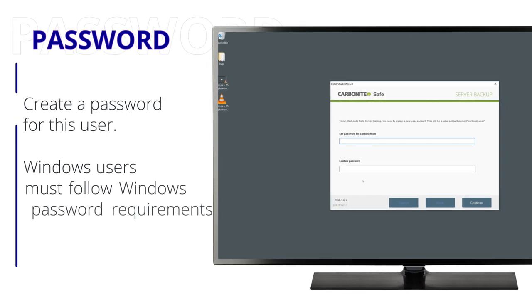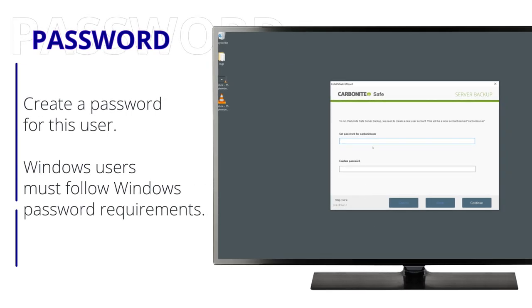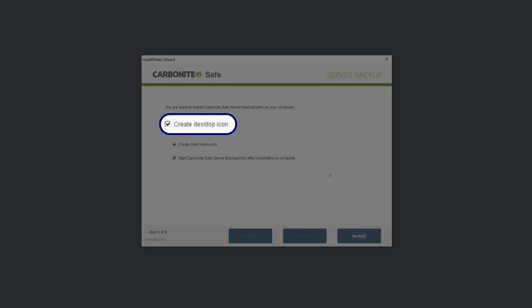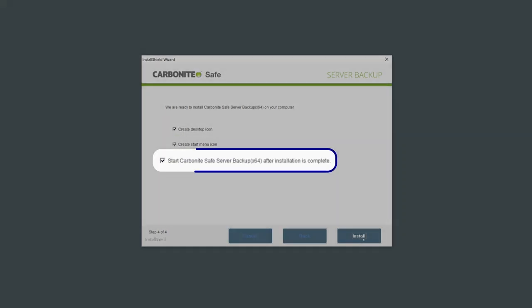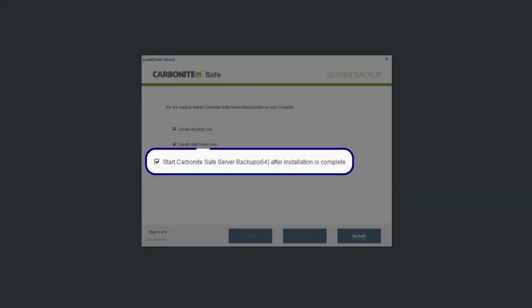Create a password for this user. Remember, we're creating a Windows user here, so this must follow Windows password requirements. This last screen allows you to choose whether you'd like shortcuts added for Carbonite Safe Server Backup, and whether you'd like the software to start after the installation is complete.